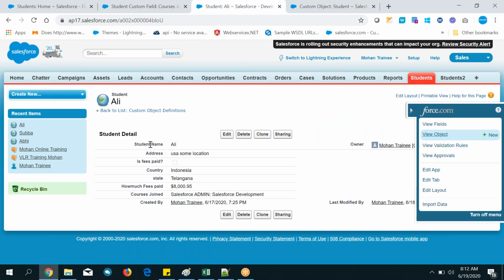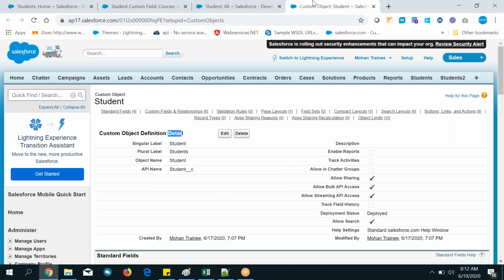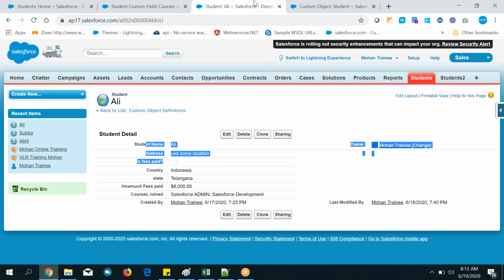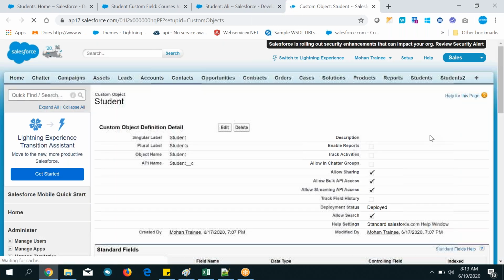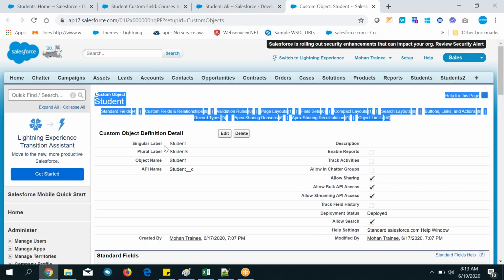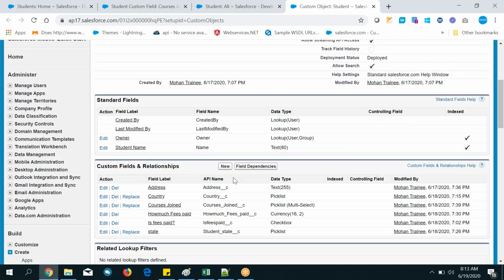And this is record detail page, and this is record edit page. So 3 pages are there with technical names: record edit page, record detail page, and object detail page. Okay, 3 pages you need to know. How to go to object detail page from the record? Just click on this one and go to object. So now it will display the object detail page, and if you come down you can go to this one.